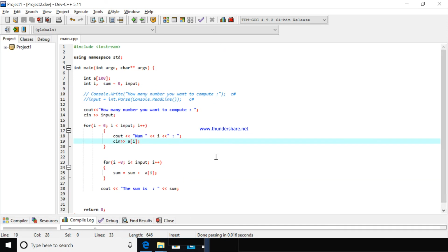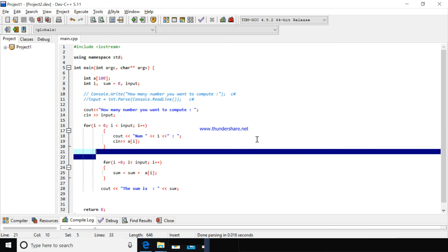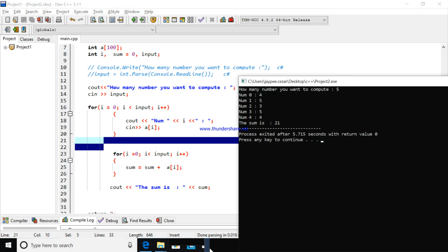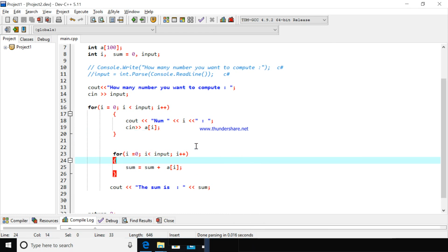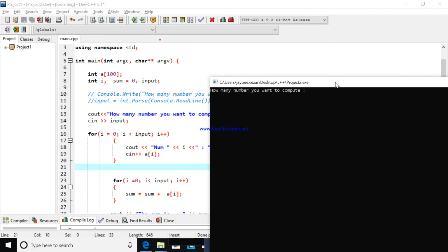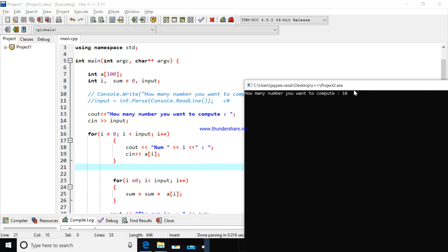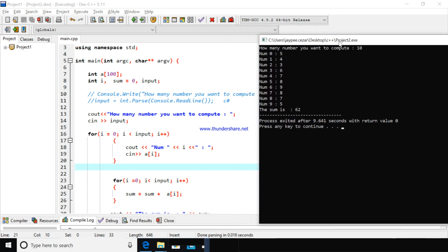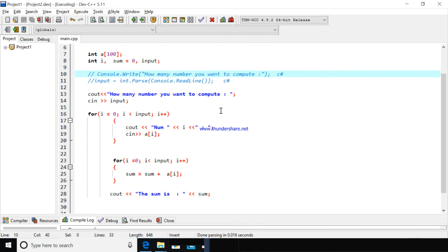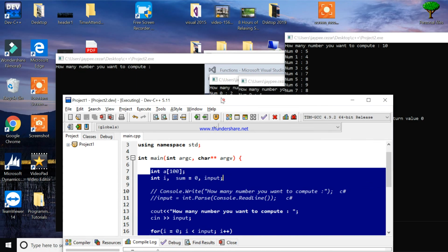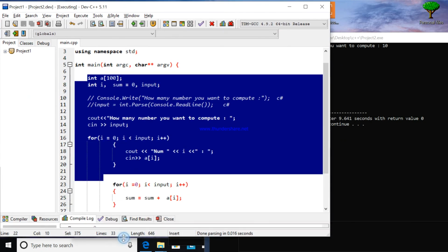So this is how you convert this C# programming into C++. I hope you understand. Okay, we will run again. Okay, we will put here 10. Okay, num 0, 62. Okay, so this is the conversion of C# to C++. As you can see, this is the code.